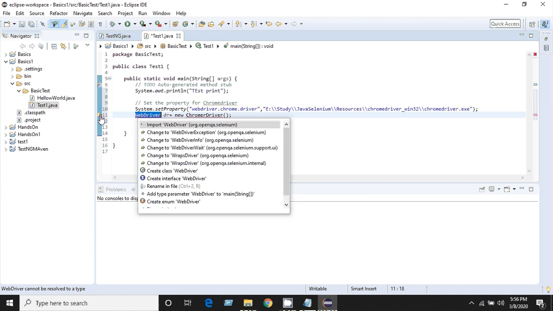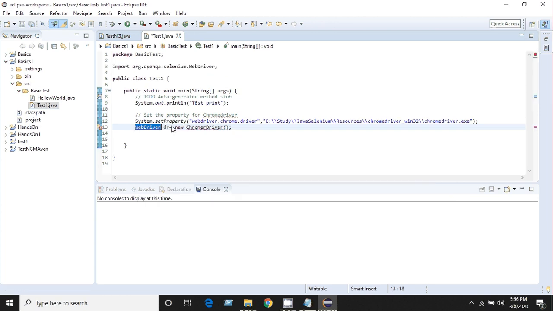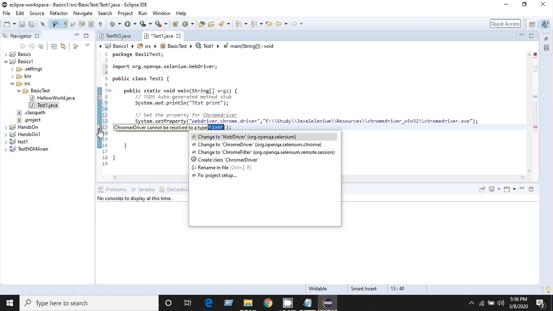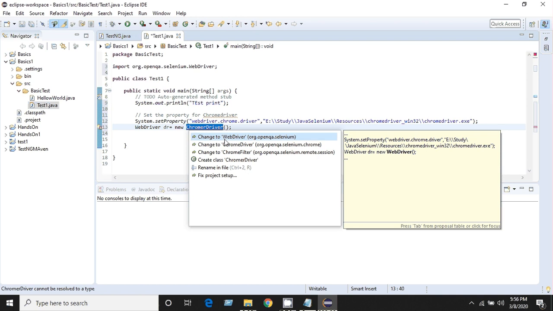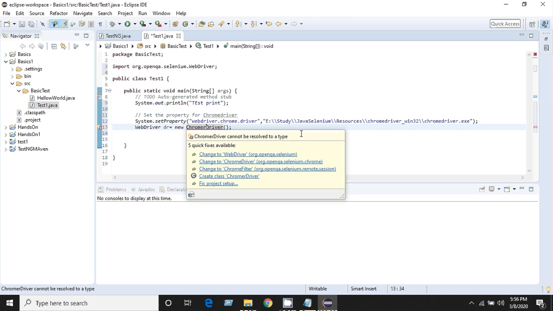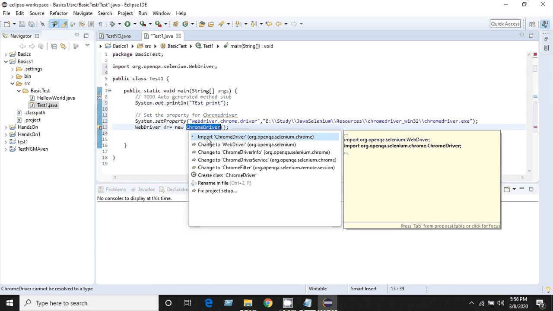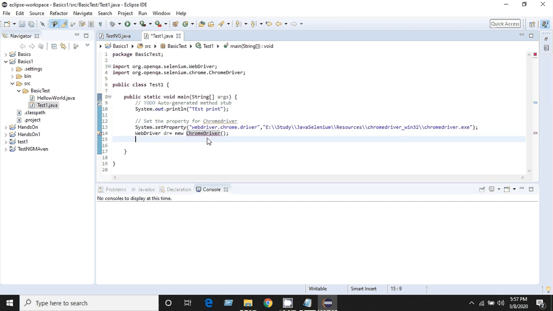It will show we need to import the WebDriver class. So I'll just double click it, and it is gone now. The WebDriver error is gone, but there is one more error for Chromedriver. I'll click on it again, and there is one typo. Instead of ChromeDriver, I wrote Chromer here, so I'll remove that one extra R, and here you can see it is asking us to import the ChromeDriver. So we need to import.